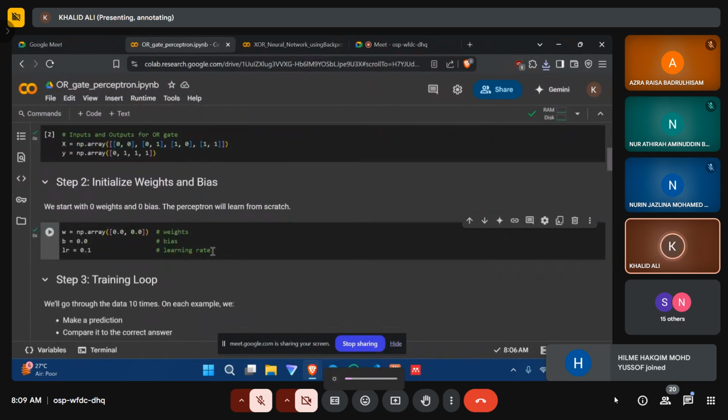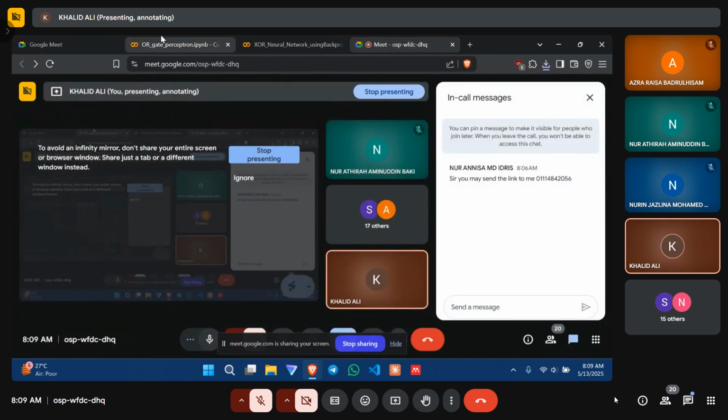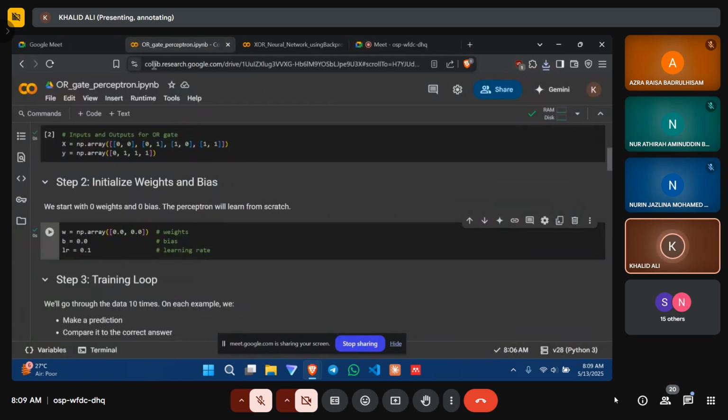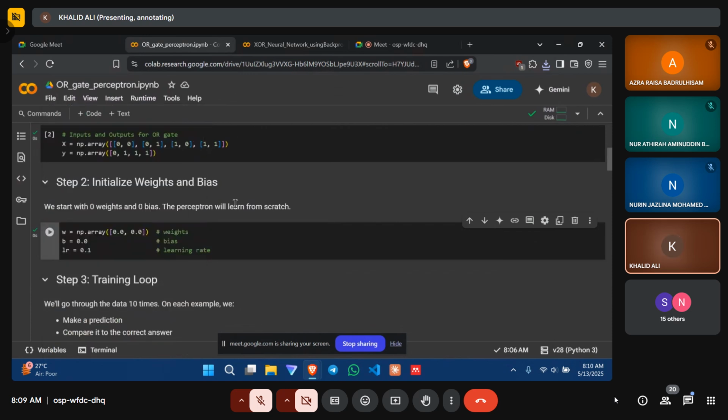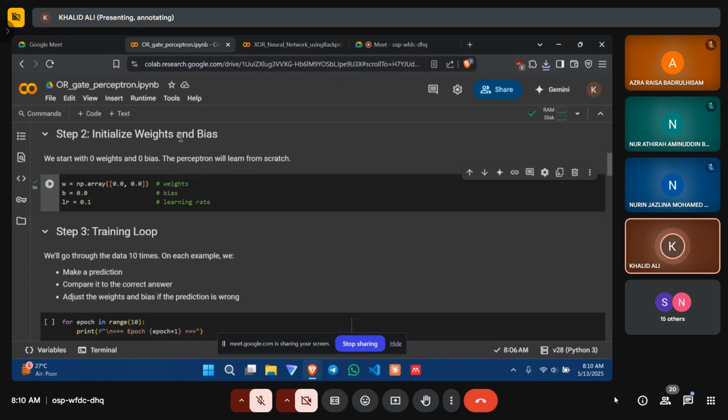So we have initialized the weights and biases, right? And I don't know if I have taught you guys earlier, but we use Google Colab for all the programming. In your browser you can just search Google Colab and sign in with your Google account, and then you can open a new notebook, or you can just upload the notebook that I have shared with you guys.